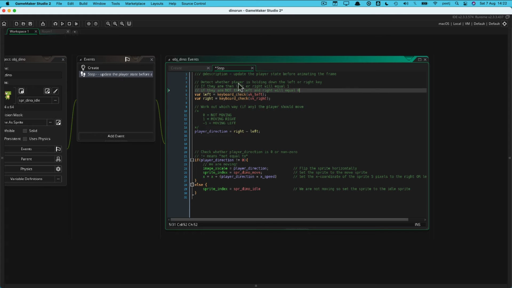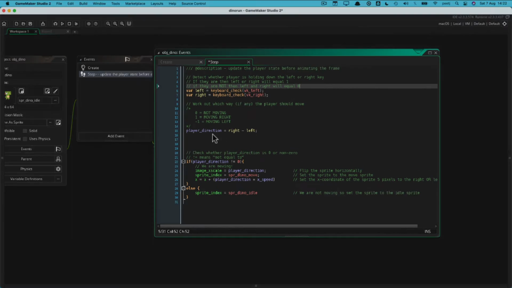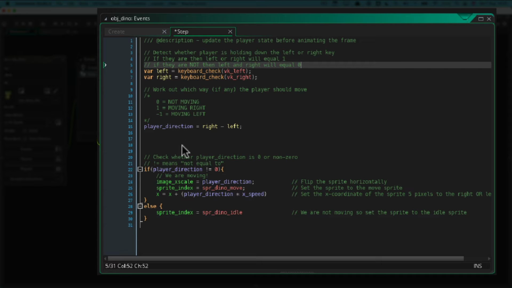Now, let's go through this line by line. And when we get to the if statement, we will code it and we will test it. So line 6, var left equals keyboard_check, vk_left. Now, var left is a local variable we're using to store the value that is returned from the keyboard_check function. What does the keyboard_check function do?